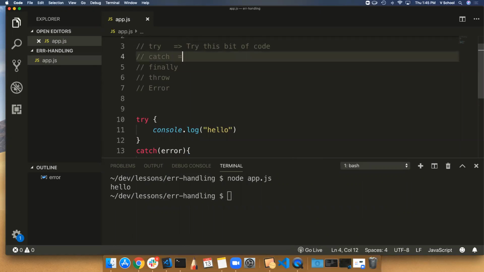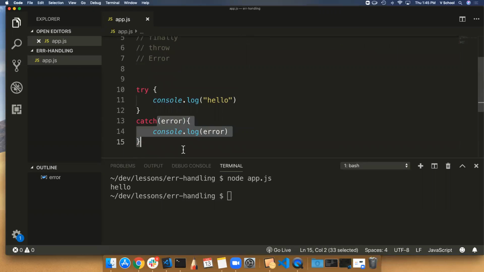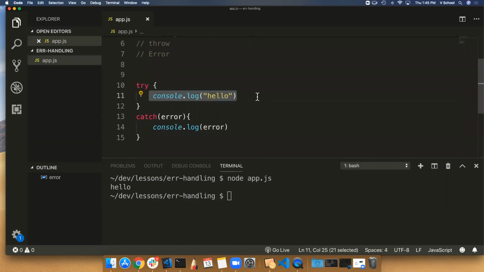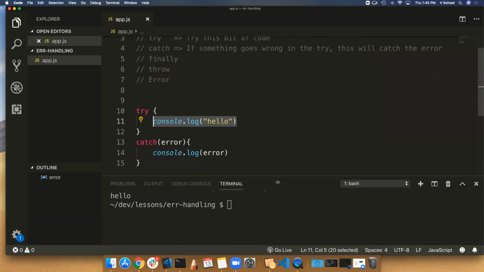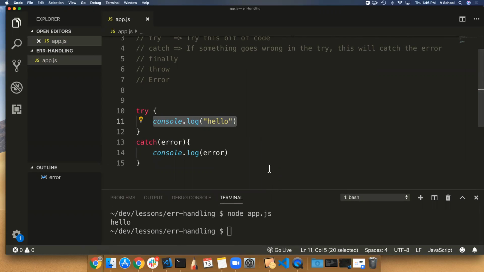So try the code. If something goes wrong in the try, this will catch it. We'll catch the error. Catch will literally catch it and let us use it within its brackets. Well, this isn't throwing an error, right? So to really test this, we have to learn how to make our own errors.